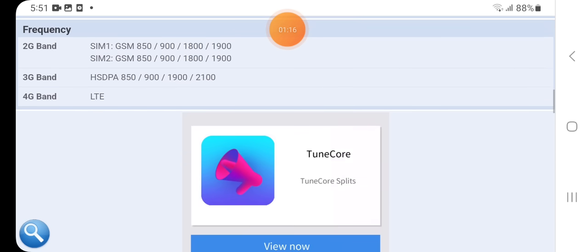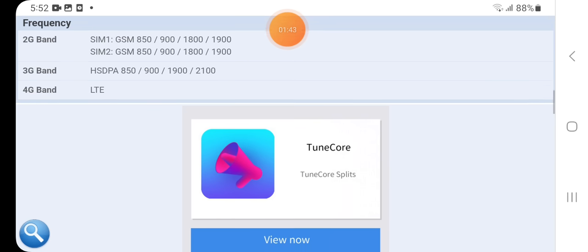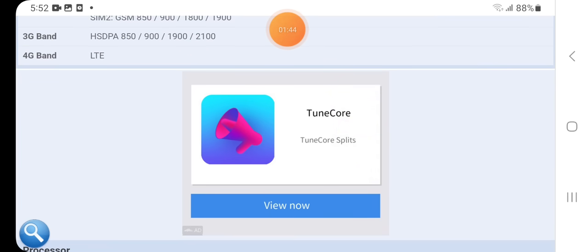In frequency, the 2G band for SIM1 is GSM 850/900/1800/1900. SIM2 is GSM 850/900/1800/1900. The 3G band is HSDPA 850/900/1900/2100. The 4G band is LTE.